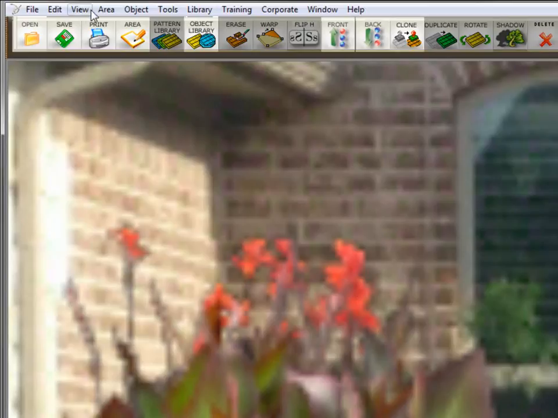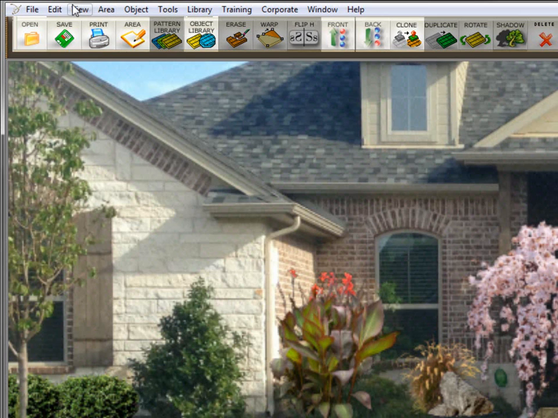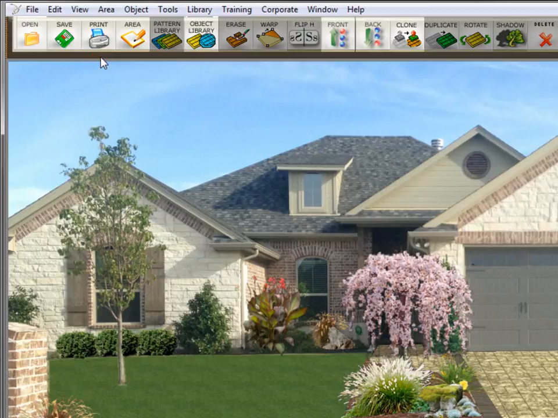Now to zoom out, you have to go back up to View and click Zoom Out. And you don't have control of where you zoom out from because it just zooms back on the picture.